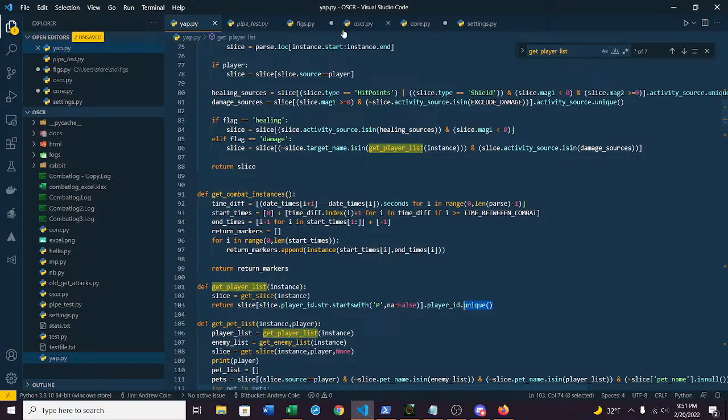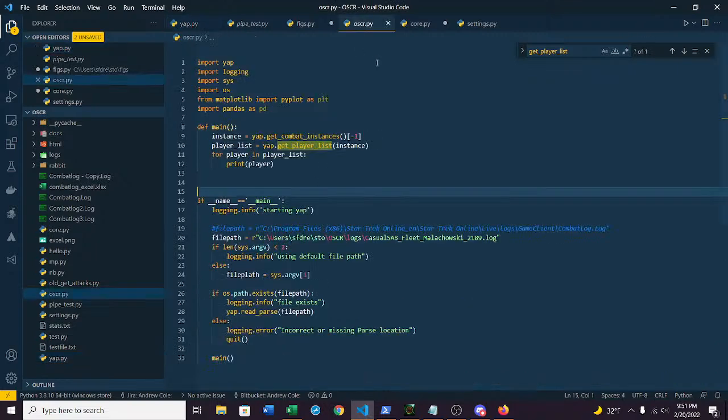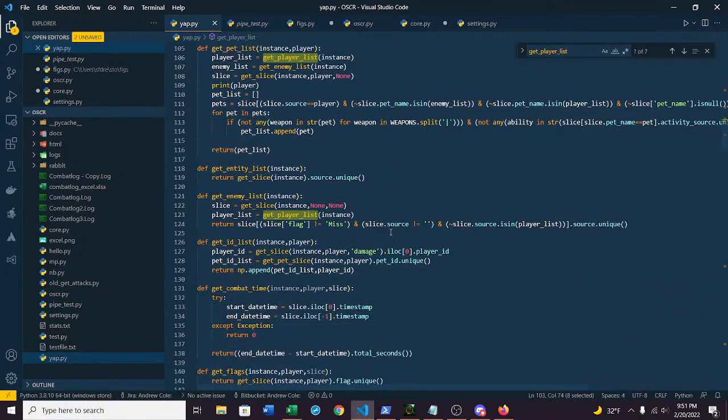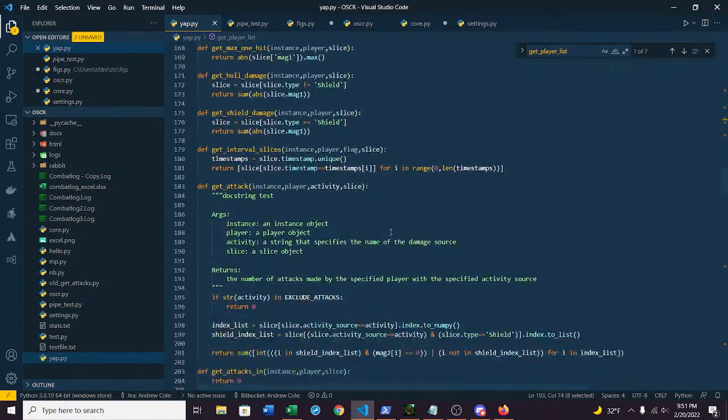So that's just to give you the basics, right? We haven't really calculated any stats yet. We've kind of just loaded it into a data frame, sorted out the different combat instances, and then peeled off all the different player characters, but we haven't really done more than that. So now we get this laundry list of functions.